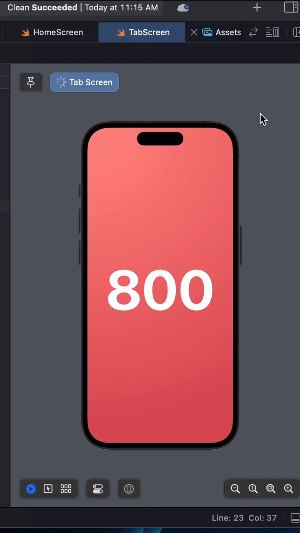And as you can see, our view is now going to use the value that we pass in as a parameter for that text. Happy coding!